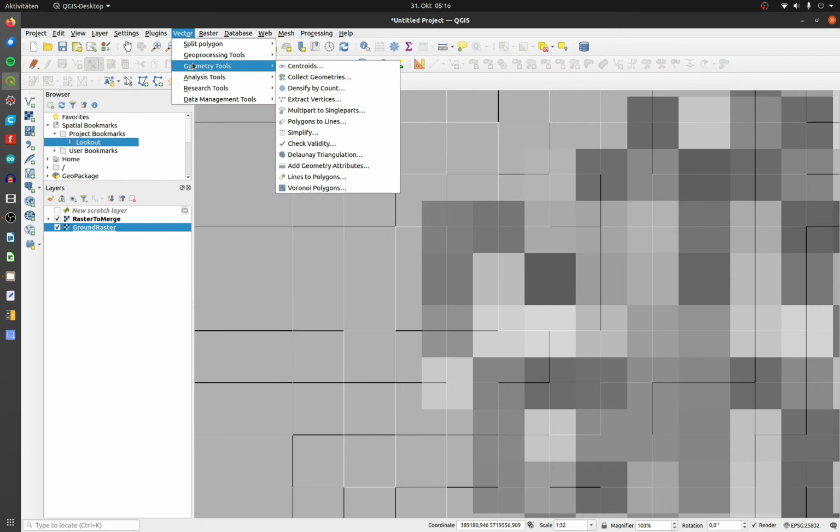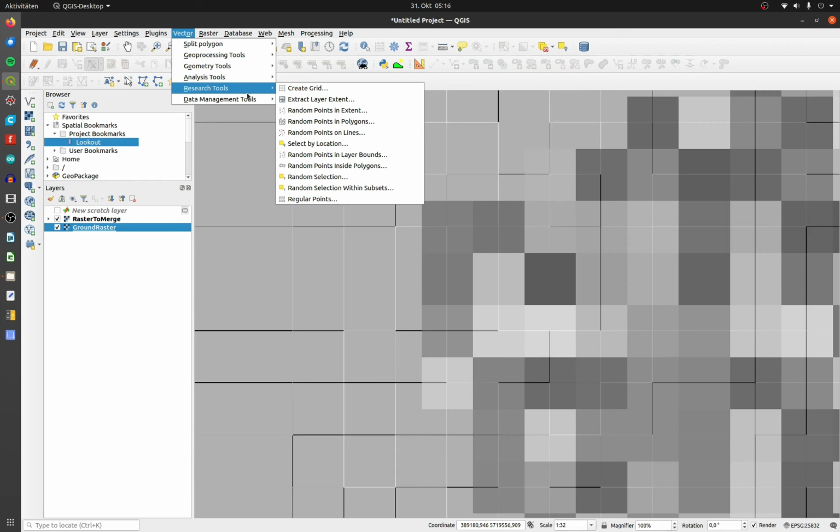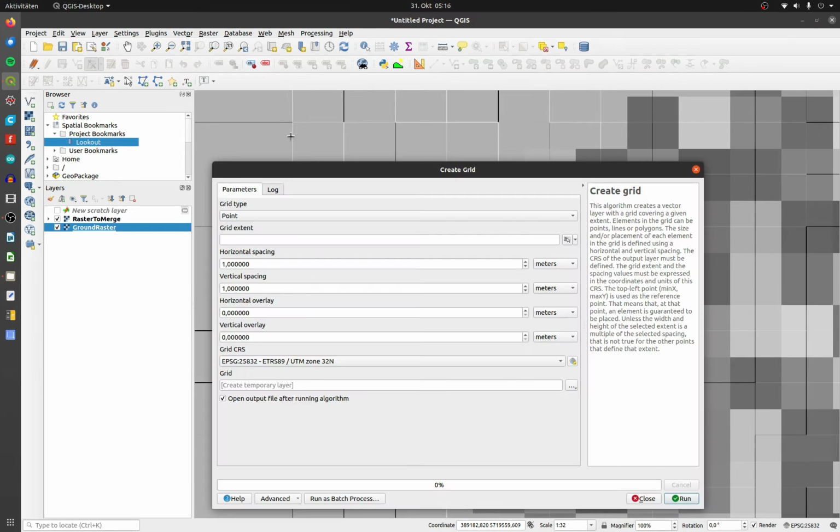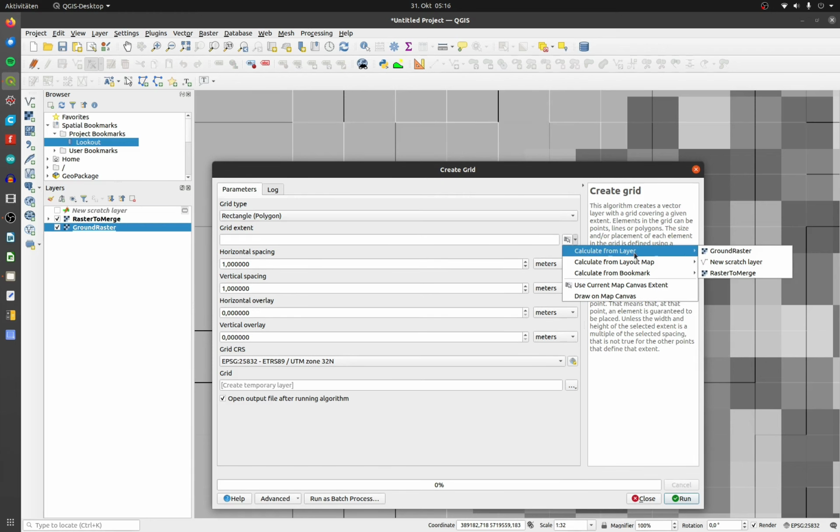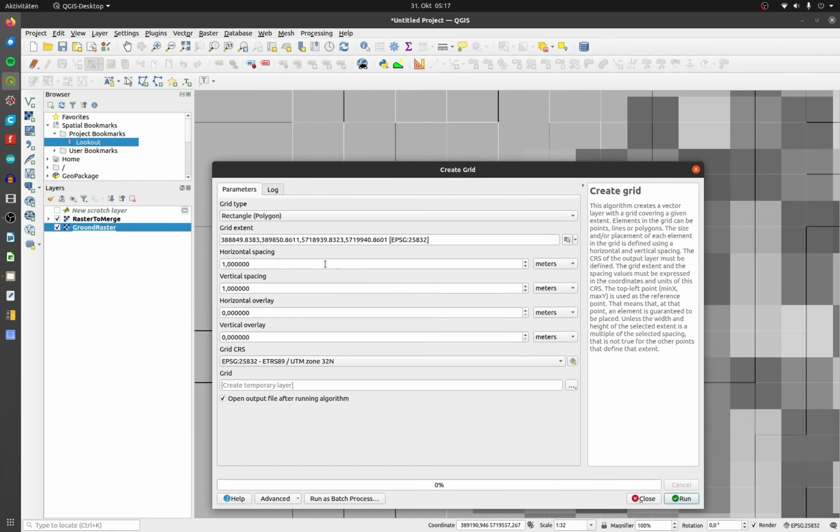The first step is to display the coordinates of the cell centers to calculate the shift. I use a grid to do it. Click on Vector, Research Tools and on Create Grid. Change the grid type to rectangle and the grid extent to your ground layer. The resolution of the cells is 1 by 1 meter, so I don't need any more changes.